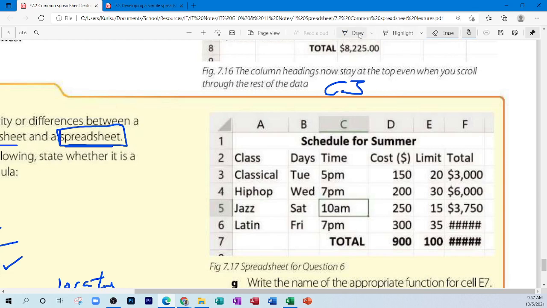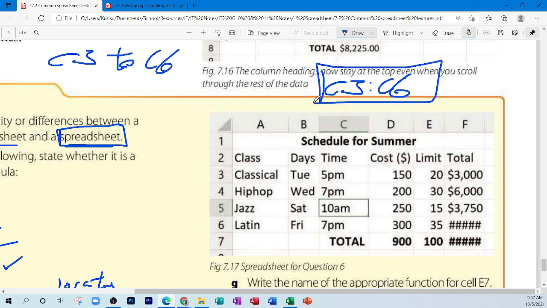Naisha said colon, that's correct. So it's supposed to be C3 colon C6. Remember, "to" is colon. So if you're going to actually write the range, you're not going to write C3 to C6. You're going to write C3 colon C6. Colon represents "to", or you say "to" when you see the colon.